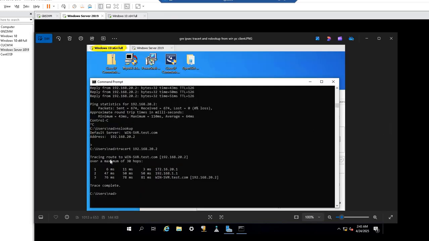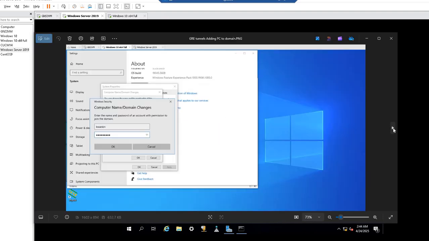So we have done a tracert as well from the Windows client, and as you can see, there were 3 hops. The first hop was the actual default gateway. The second hop was the actual tunnel gateway on the next side, and the last hop was the actual Windows server, and we did it also on the Windows server.